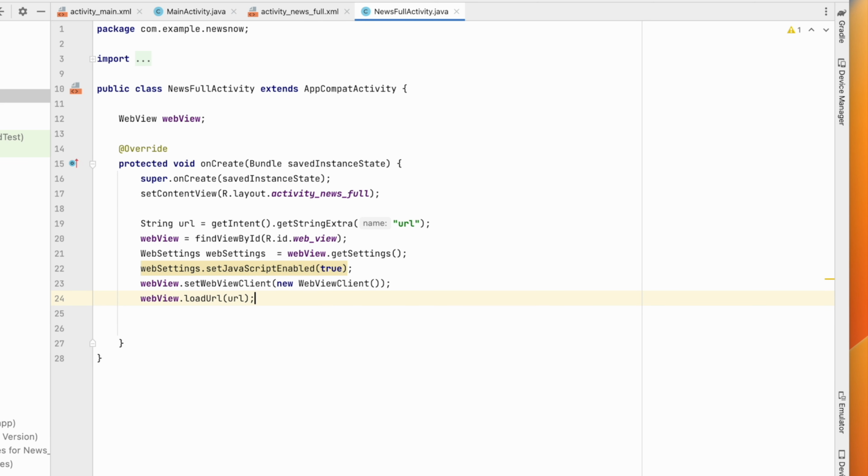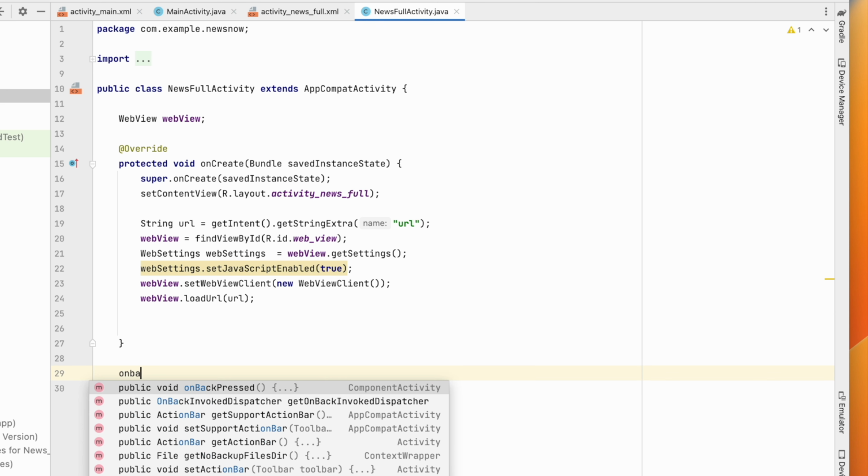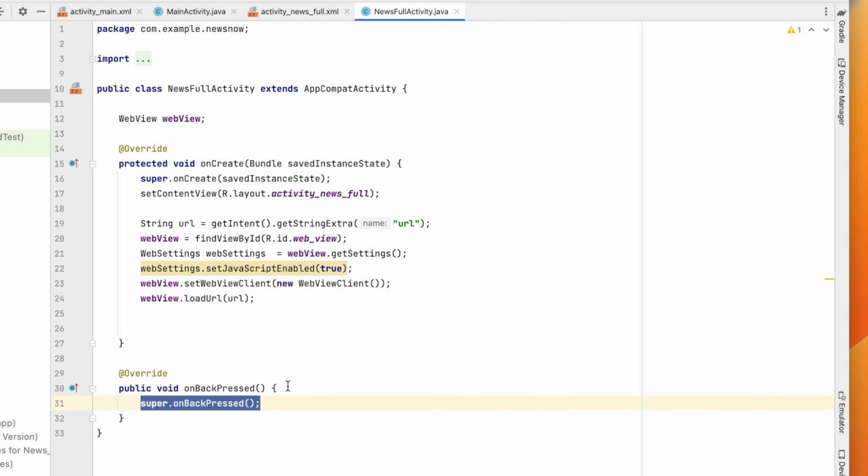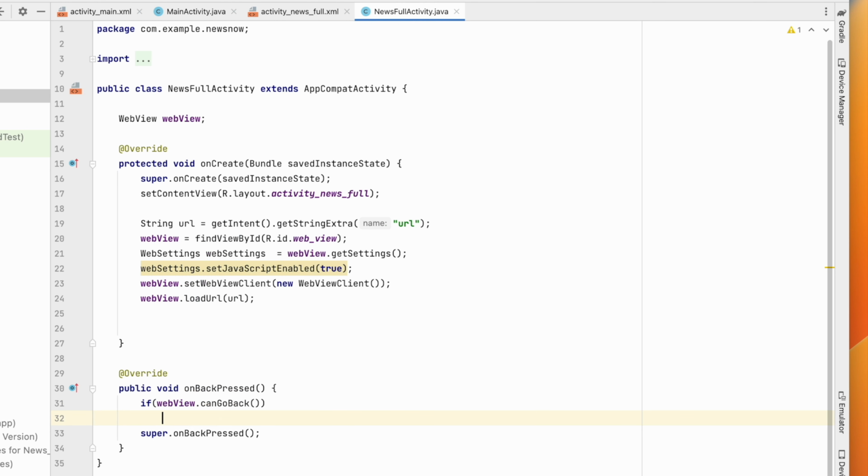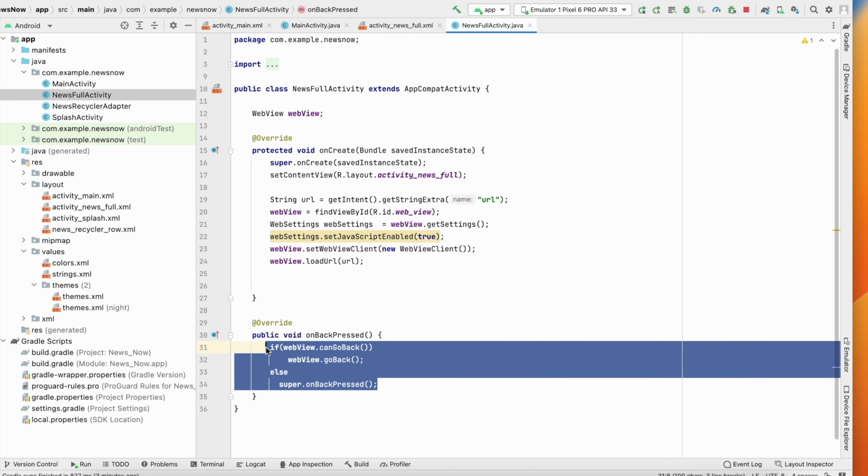So loadUrl. Another thing is, when news is loaded in the application, if we go inside that website and go deeper inside, and then click on the back button, it will close the application. To prevent that, we will override onBackPressed: if webView.canGoBack, then webView.goBack, else we'll close the activity. That's it. Our NewsFullActivity is also ready.